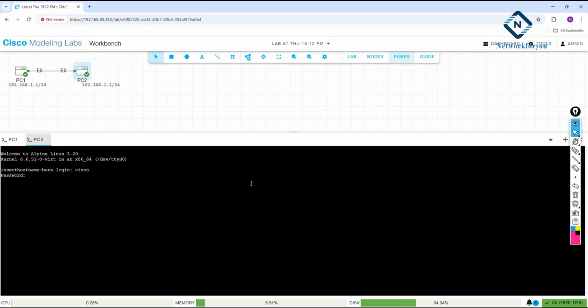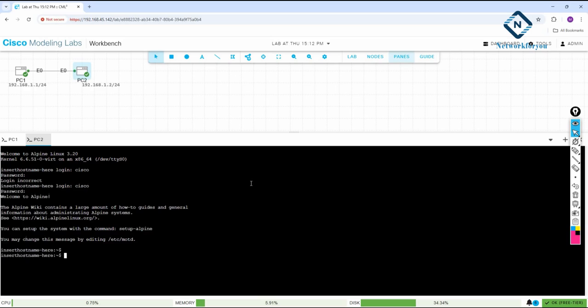Okay, I think I typed some wrong. So again it came, so I will write here Cisco, then enter, and then again I will write Cisco, then I go enter, and now I need to log in as a super user. So I will do sudo super user, then I need to assign the IP. So I will write ifconfig eth0, and then what IP I want to configure. Example, I want to configure 192.168.1.2.